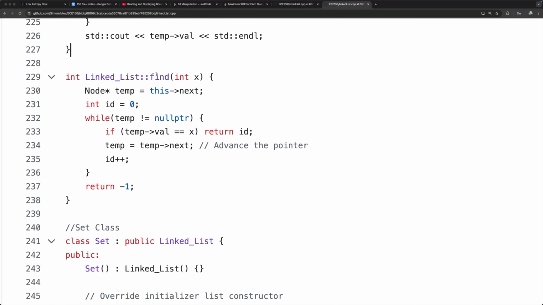Now we'll look at the find function. So here we set this temp value to the first node, and this int ID is going to be the thing that we hopefully return. So we basically loop through all of the nodes until we hit a null pointer, and we see if the node's value is equal to what we're looking for, we'll just return the index. Otherwise, we'll increment ID, and we'll also advance the pointer.